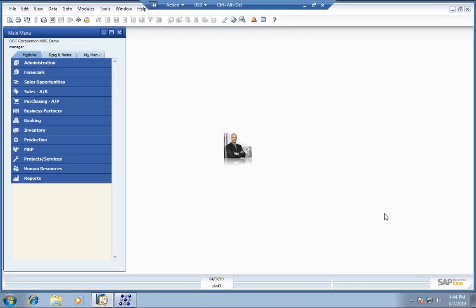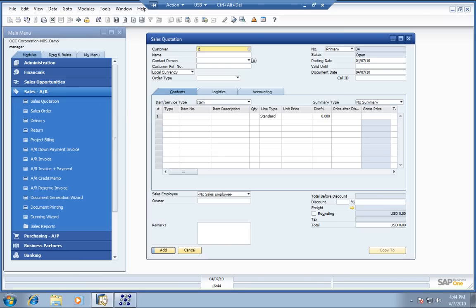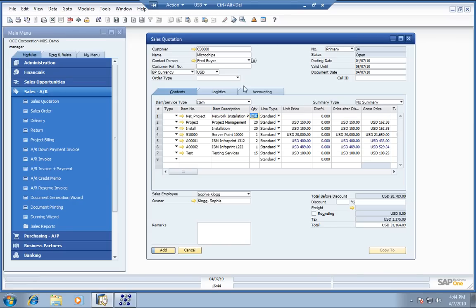Welcome to this session of SAP Business One for Project Management. We're going to start off by entering a sales quote in the system for one of our customers, Microchips. What we need to do is enter a project for them. We've already got a template set up in the software for a network installation.